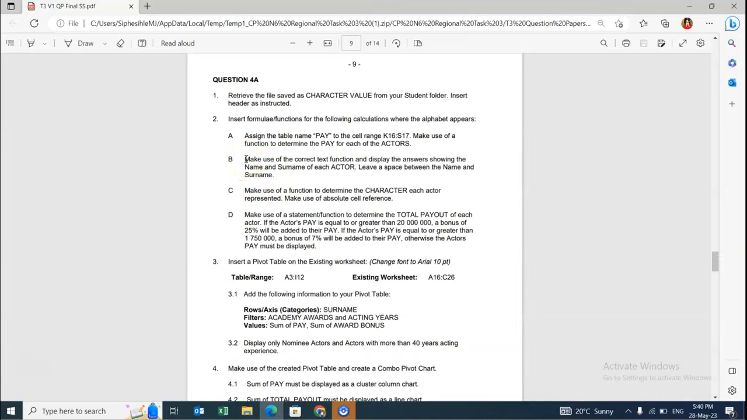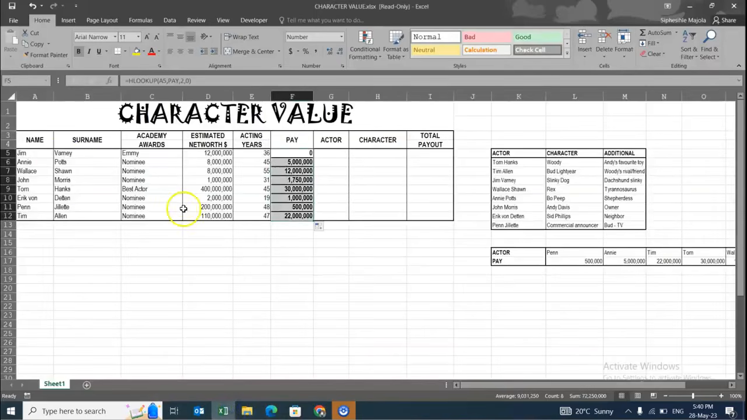Make use of the correct text function and display the answers showing the name and surname of each actor. Leave a space between the name and surname. So you have your name in one column and your surname in one column. So what does this mean? It basically means that they want us to put these two together in this column. They do not want these to show as separate, but they want us to combine them here.